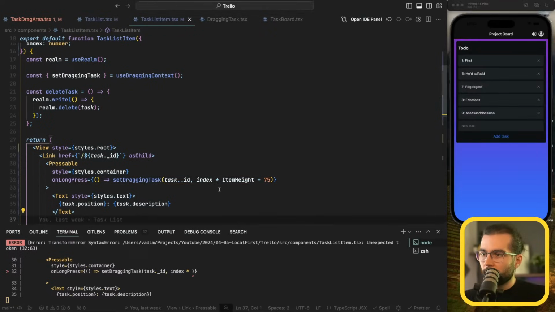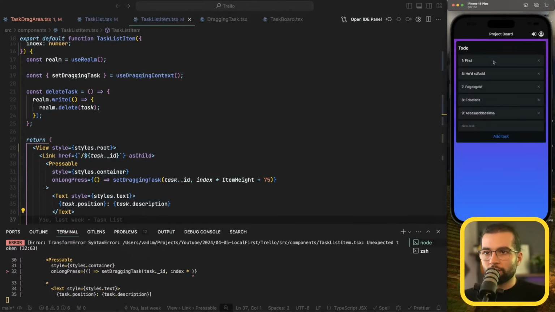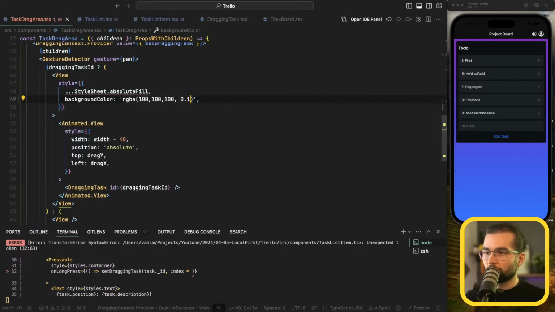Nice. Yeah, I think it kind of matches the position. And I can reduce in the drag area. I can reduce this to 0.1.